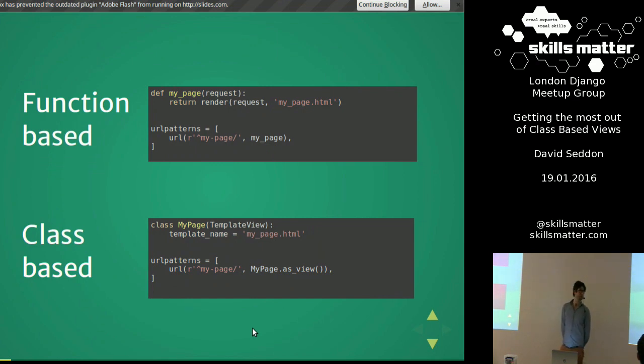As Anand mentioned earlier, a view is something which receives an HTTP request and returns an HTTP response. So in a function-based view, that's just a function. And in a class-based view, you extend a class and then configure it. Now, you're going to see loads of code in this talk, but I'm actually not going to really dwell on it. You can just look at the slides afterwards if you need to. But that's the main difference to begin with.